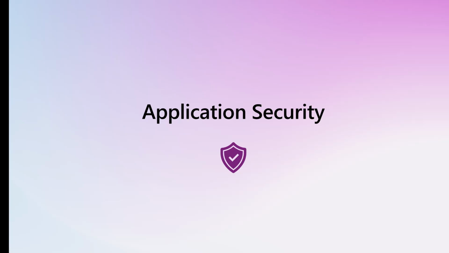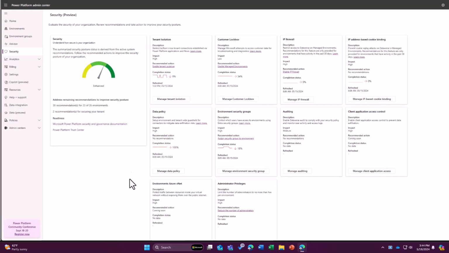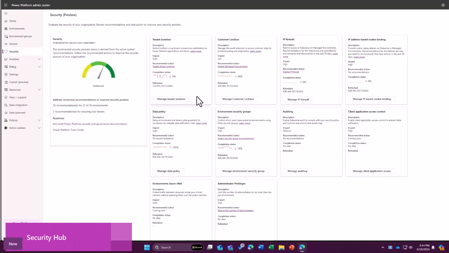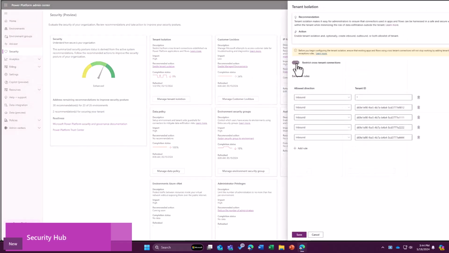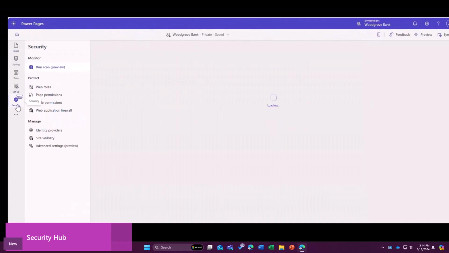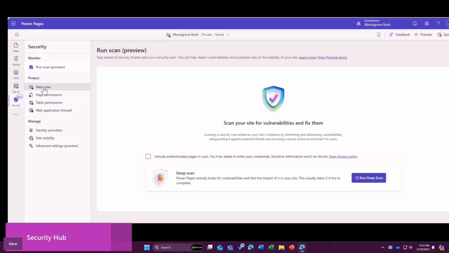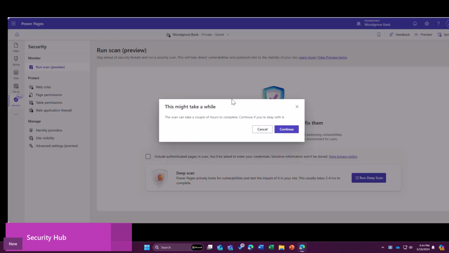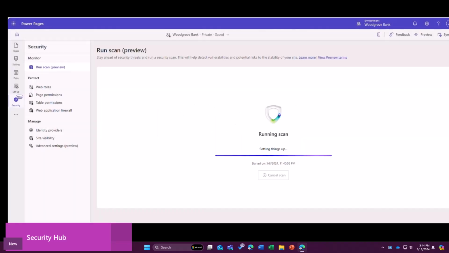Now let's talk about security, critical to any application deployment. We keep security front of mind throughout Power Apps, guiding developers and supporting admins with insights to ensure the right security configuration for their deployment. Let's start with Security Hub for admins, giving insights for the environment, apps, sites, and solutions, guiding admins to make suitable security decisions from a single location.